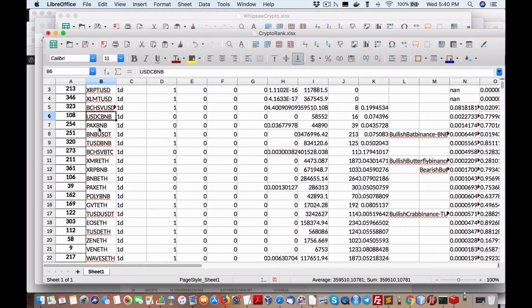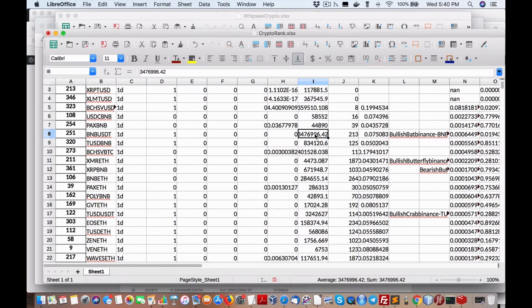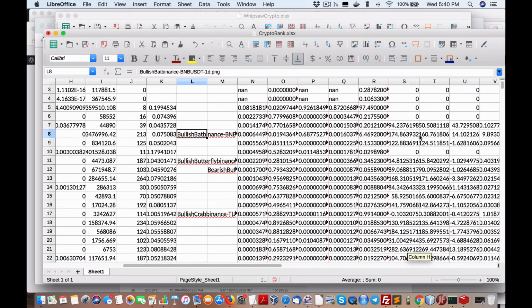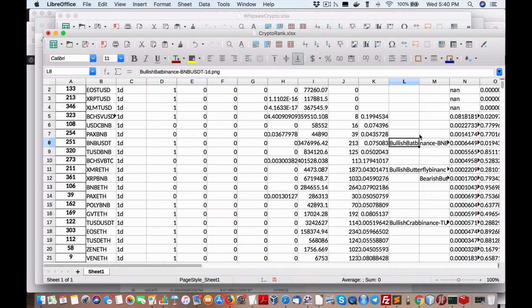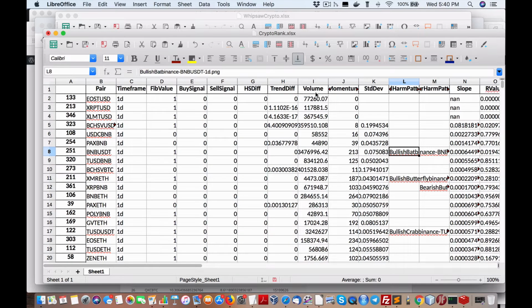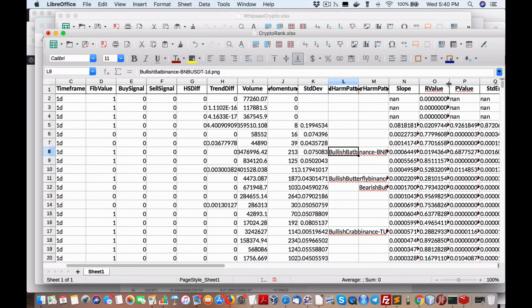You can clearly see that these newer pairs, BNB USD Tether, again, you can see here that the volume is pretty good for this particular one of BNB USD. And again, at the same time, you can see if there's any bullish patterns or not. So this is a very useful file. What else could you sort by? Let me see here. So you can measure on volatility by using the standard deviation right here.